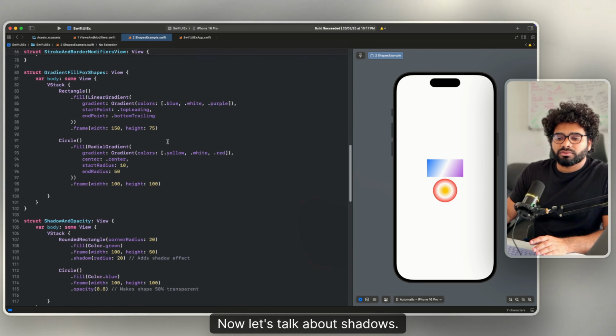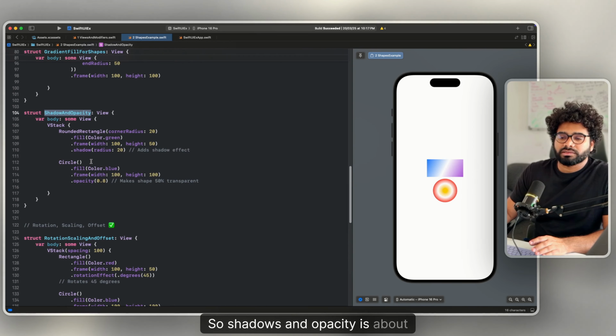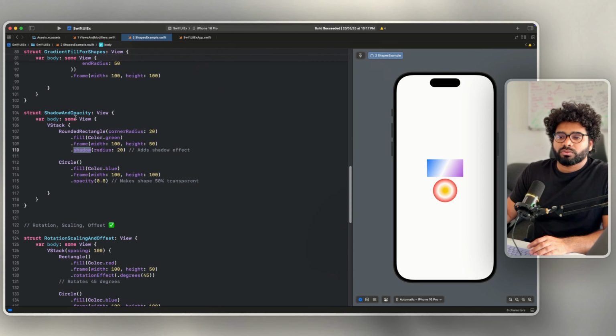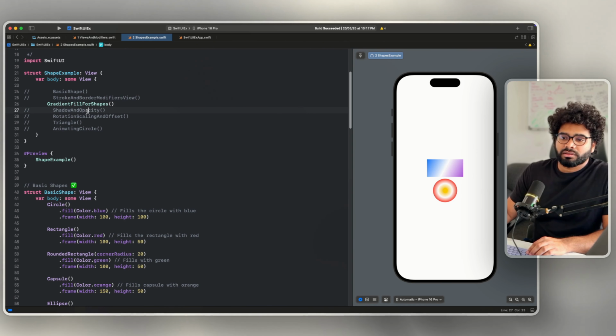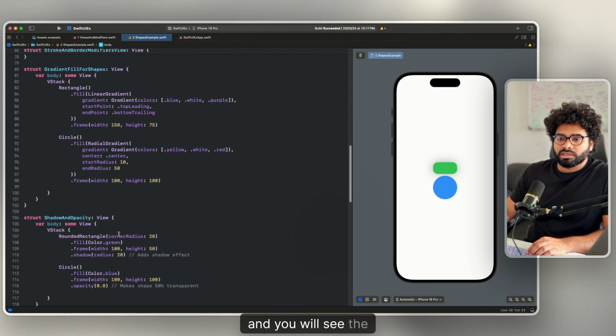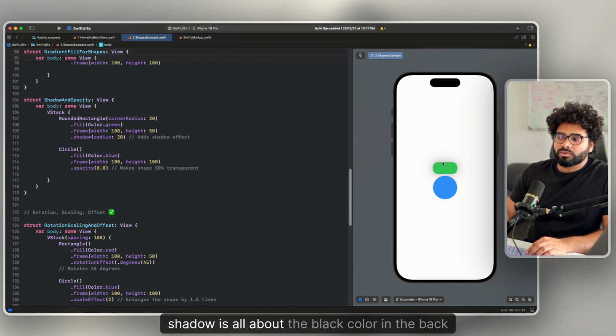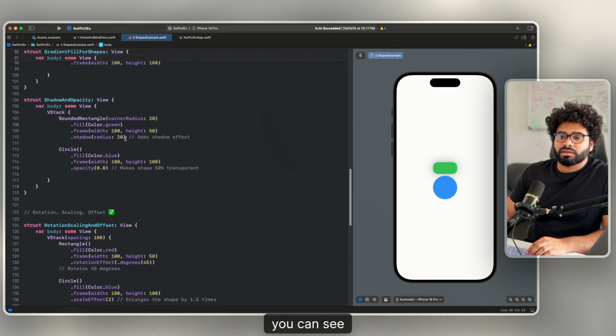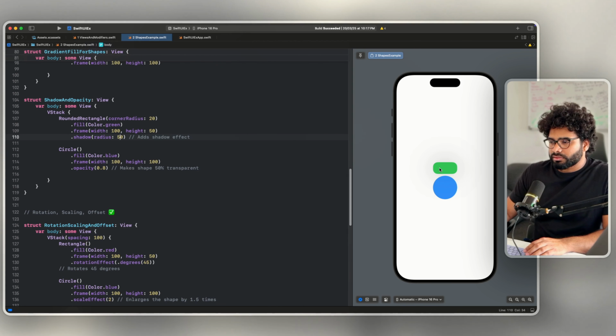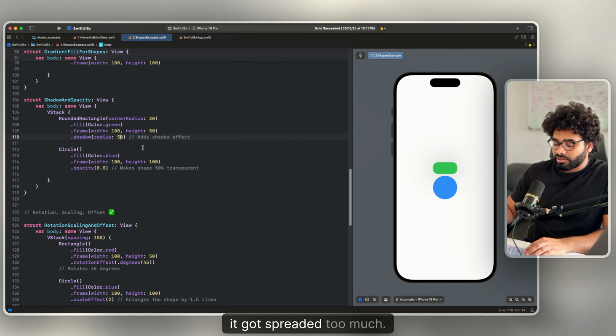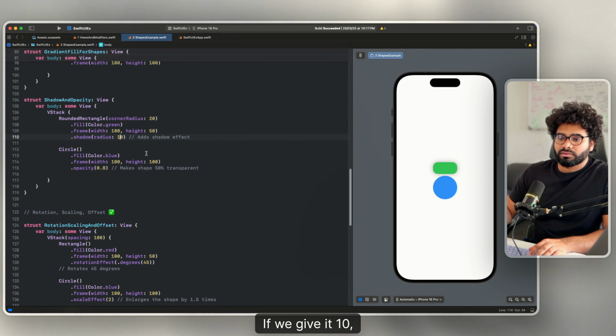Now let's talk about shadows. So shadows and opacity: when we give a shadow, let's render this first, and you will see the shadow is all about the black color in the back. And the more you increase the radius, let's give it 50, it will appear not quite all right. It got spread too much. If we give it 10, 20, it will spread less and be less visible.